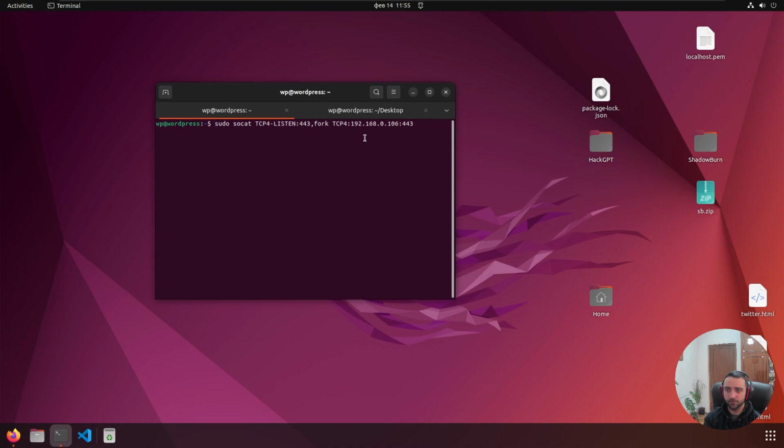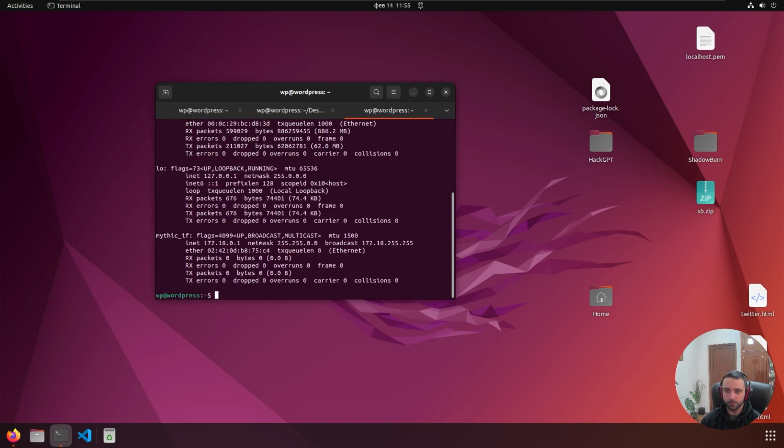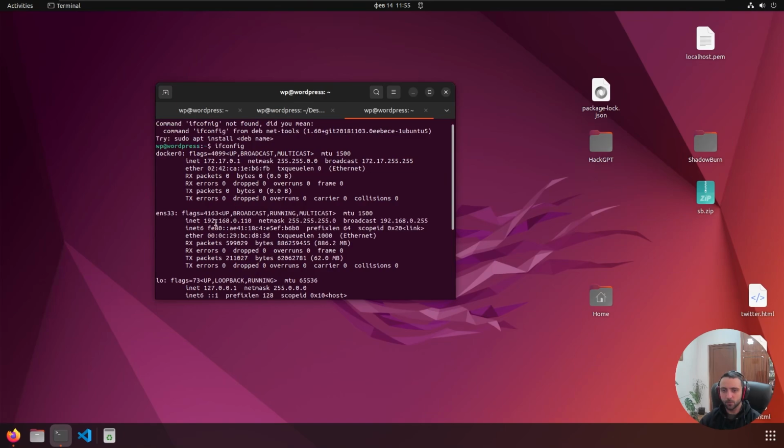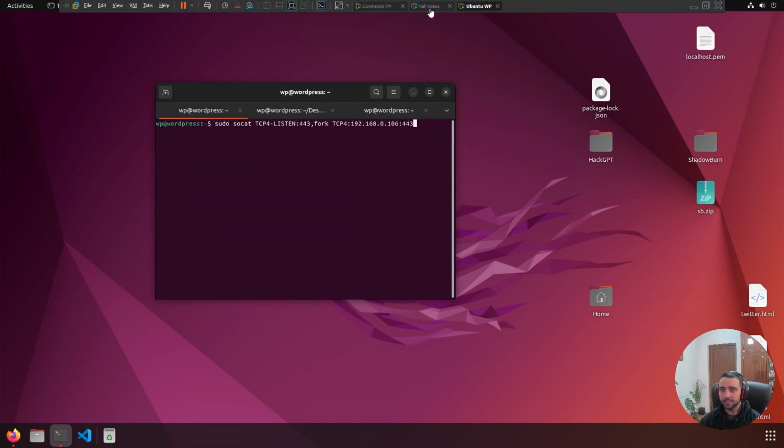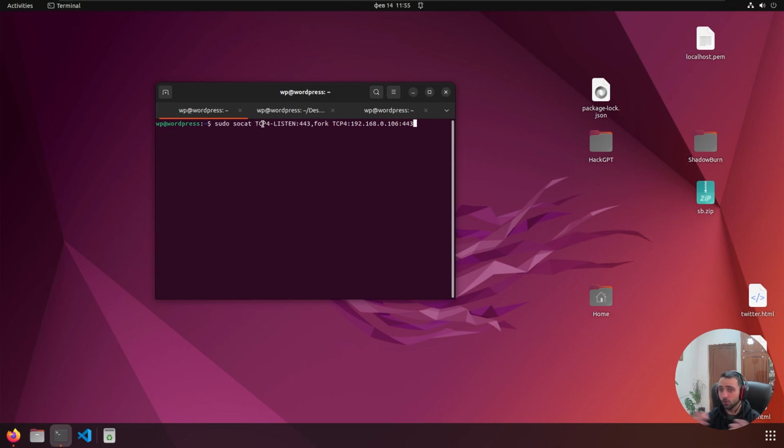Just for reference, if I open a new tab and do ifconfig, my IP on the Ubuntu machine is actually 192.168.0.110, but the IP of the Kali machine is actually 0.106, and now we pretty much say that with socat we can redirect all the traffic from 110 to 106. Now I run that, and pretty much that's my redirector.